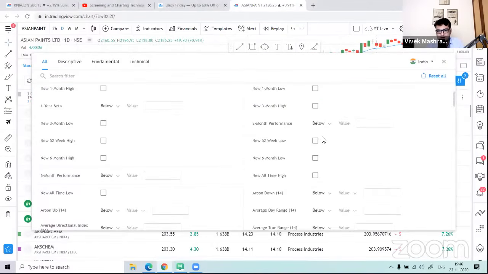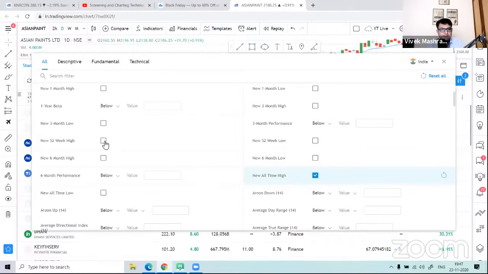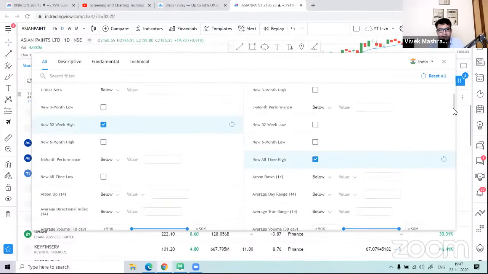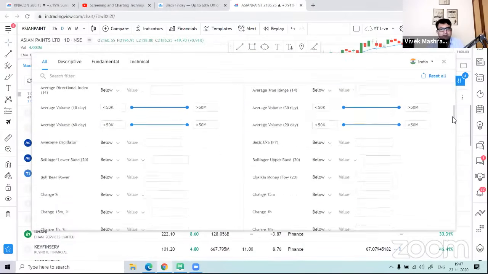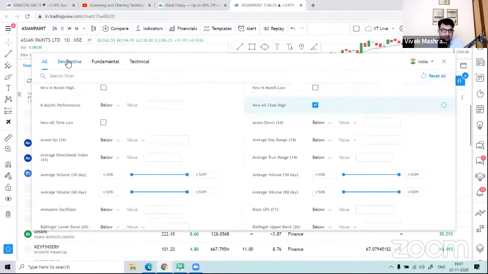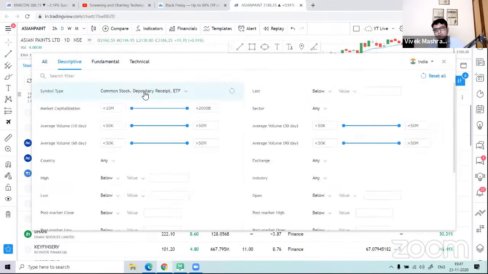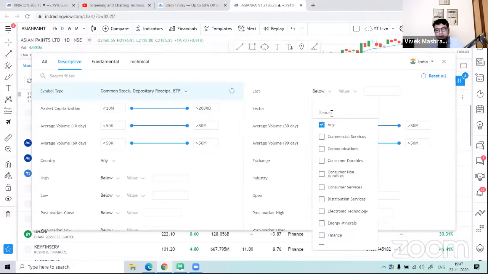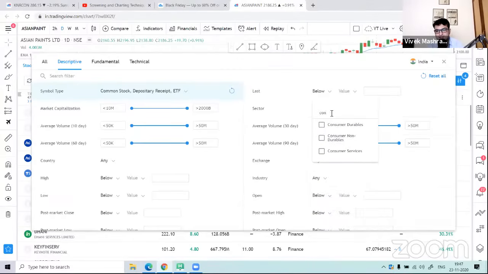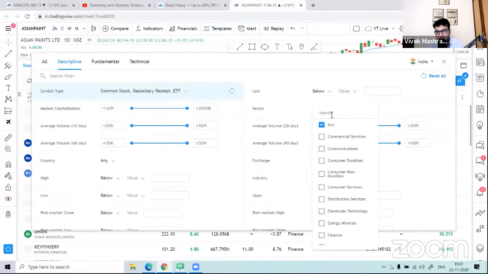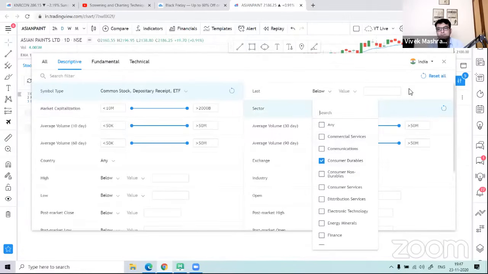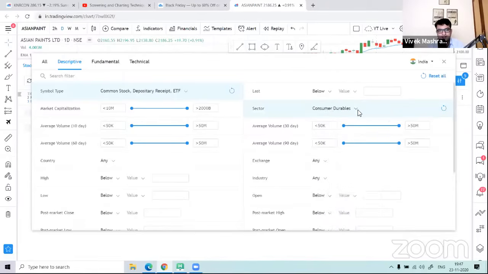You can say, if I want a company which is making, say, new all-time high, I can select that. Say it is also making new 52-week high. It generally makes, right? If it is a new all-time high, it generally is a 52-week high also. Then if I want to say go to the descriptive parameters. So say I want only companies from, say, if I'm analyzing cement sector. Okay, cement, or let me say construction, right? I think there will be different nomenclature here. But say I want to do consumer durables, right? So I can just filter down that particular sector.